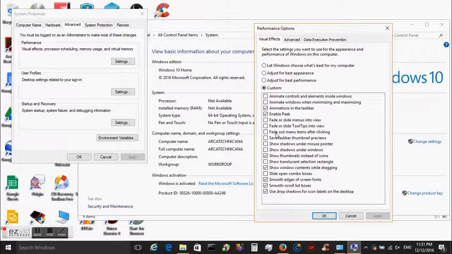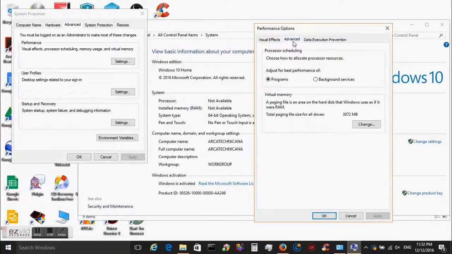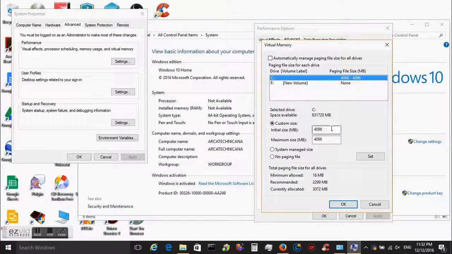The one you want to make sure is all the fades are gone. The show shadows under windows, show shadows under mouse pointer, unless you need them. And the animate controls in Windows when minimizing and maximizing, these things are generally unnecessary. Back on the Advanced tab, if you want to double check your stuff, it's going to show here the custom size has been edited, as we did in the registry editor. It's just a good way to confirm what's going on.